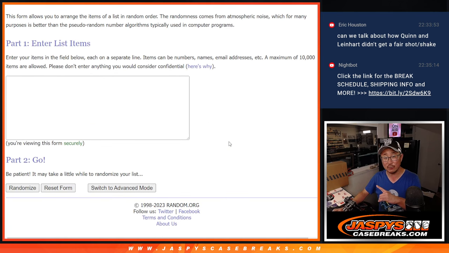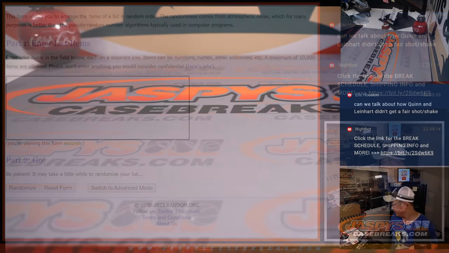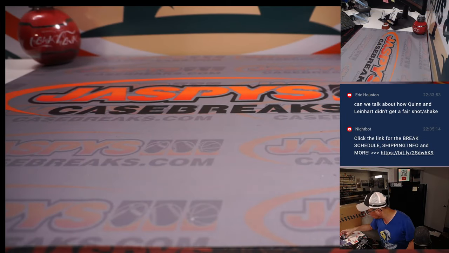We're going to open up the case first, show you the hits. We'll type in the hits, randomize your names, randomize the hits, and see who gets what. So let's do it. So you can see the Eminence case over here.